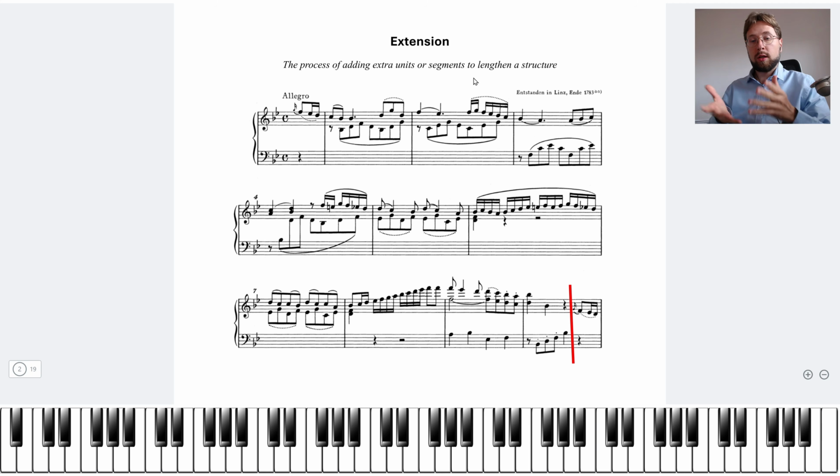Well, the first thing we need to understand is either if we have a sentence or a period. What is the main difference between them? In the sentence, the basic idea is repeated twice before we move to the contrasting idea. So we've got a presentation and a continuation. However, in the period, the first thing we have is a basic idea followed by a contrasting idea, and that creates an antecedent, and then this basic idea repeats after the contrasting idea, and we have finally the cadential part.